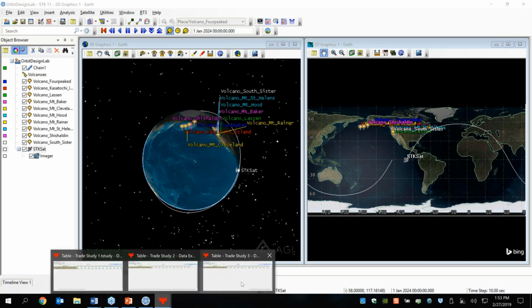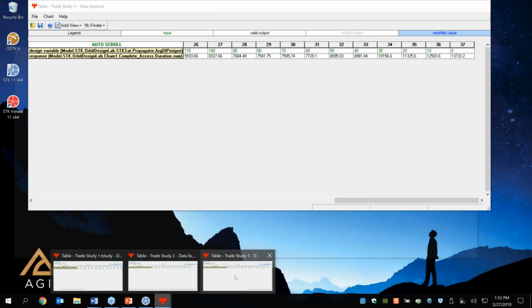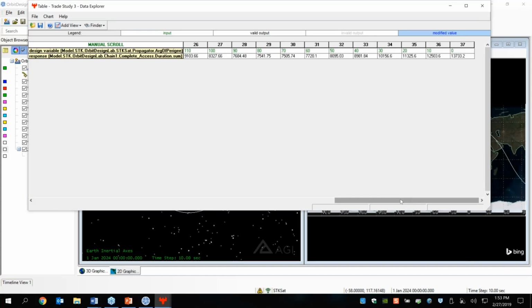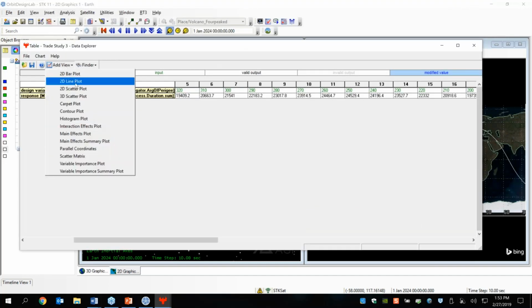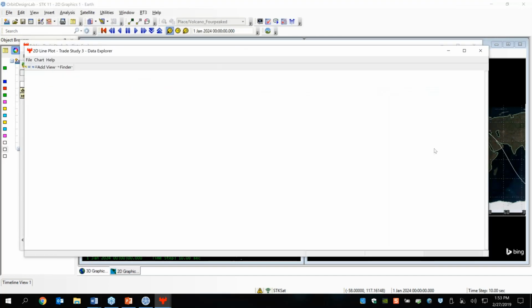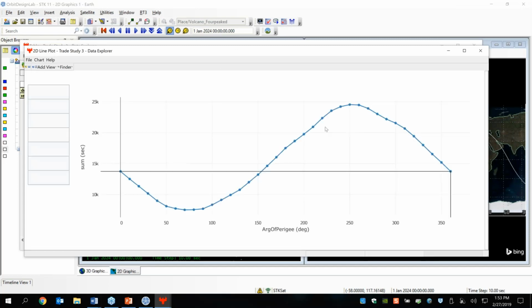It looks like my analysis is complete. So I have a new table to look at for my values. And I can see all the various argument of perigee points and then all the possible results. So I'm going to once again generate a 2D line plot. And now I'm going to take a look at my data from this specific run.